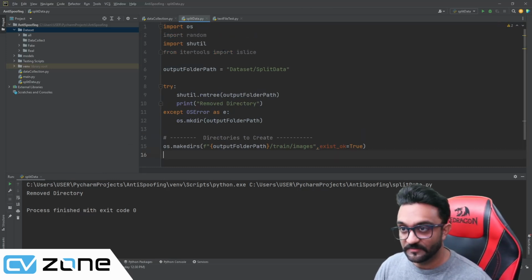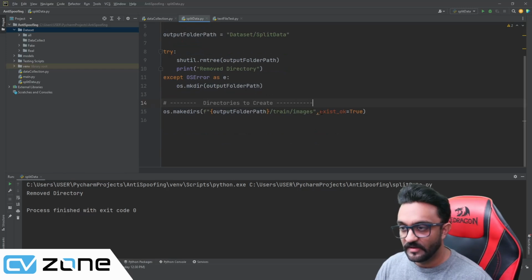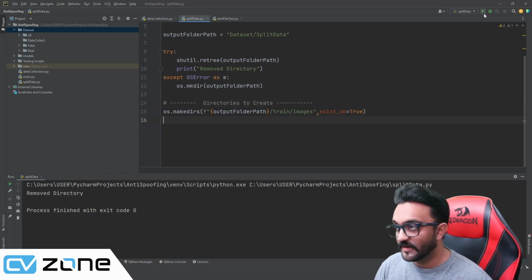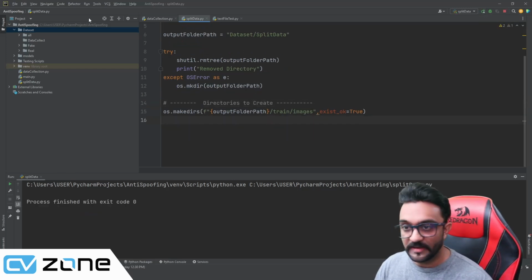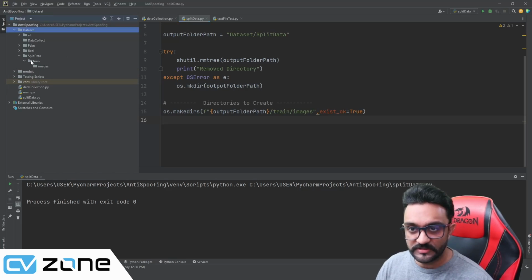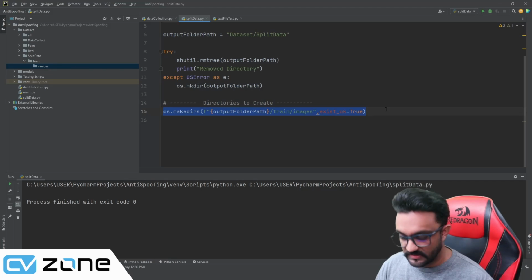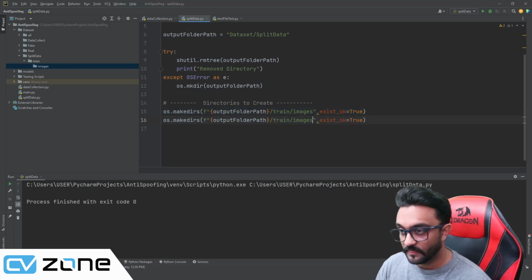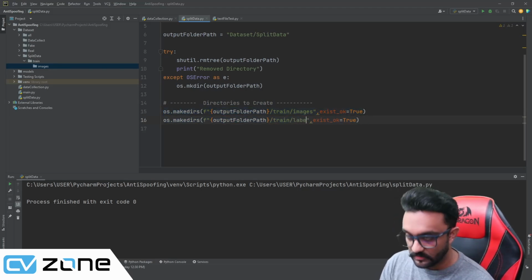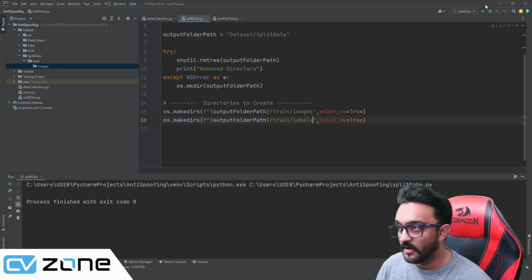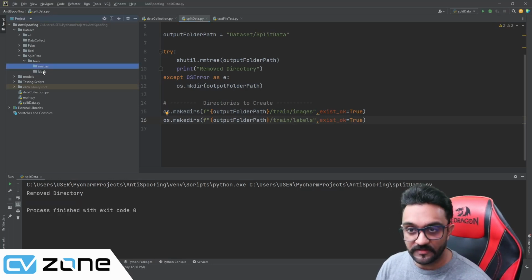Okay, let's not save that because it's removing these two right now. Anyways, if we run that, now it will make this directory. So in split data, now it has train and images. Now we need to make it for labels. And if we run that, now we have images and labels.